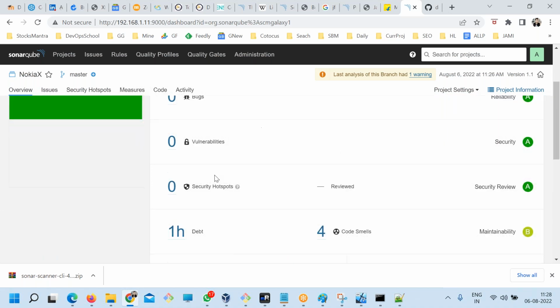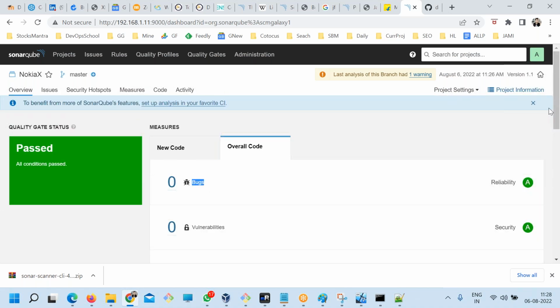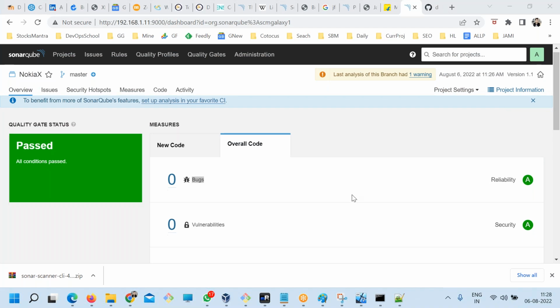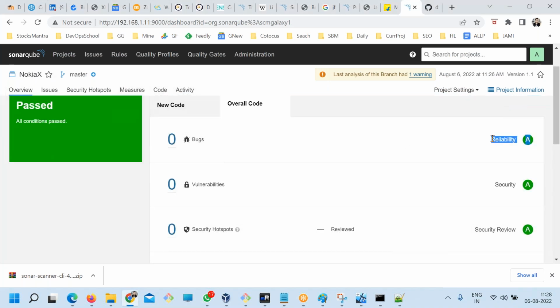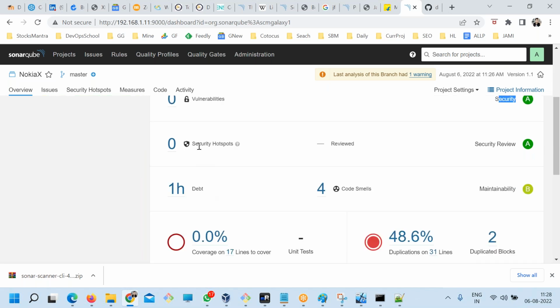If I see bugs 0, wonderful, good report. Reliability score, I got 1, A, which means my product is reliable in terms of coding standard. Vulnerabilities, of course, is very good. A rating we got for that, 0 issues. Security hotspots, 0. But 1 hour of work debt is there. 1 hour of work debt.